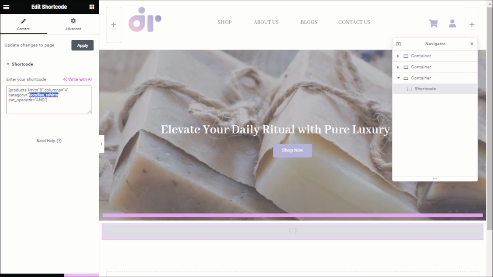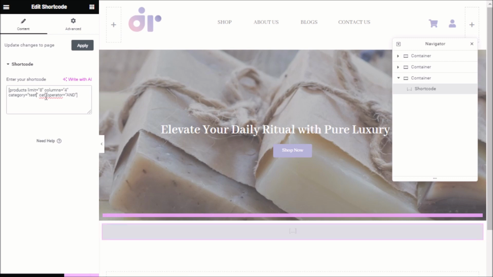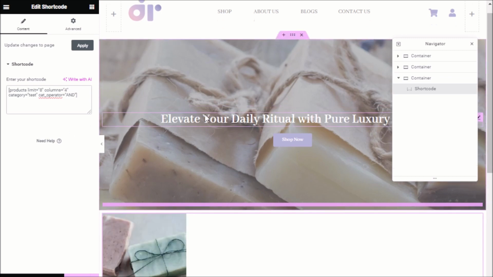Now what we'll do is remove these category names right here. If you remember, the category that we created earlier is called test. So you can just remove the example category from the shortcode we copied, and let's put in test. For you, you have to type in whatever is the name of the category that you have created. If you want to add another category to this display, just type in a comma and the name of the category you want to add. But for this example, we're only using the test category, so we'll just remove that.